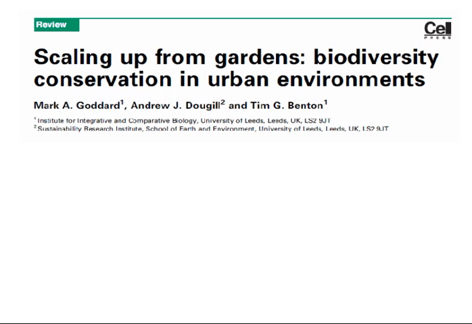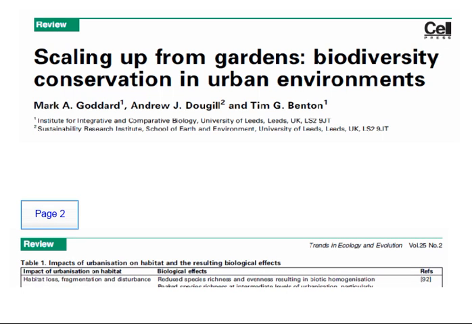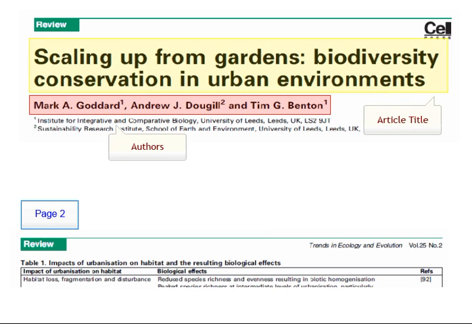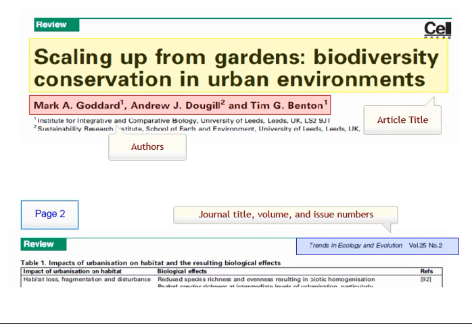It is important to note that not all journal articles look the same. Key components can be found in a variety of different places, such as on a different page. In this example, the article title and authors are listed on the first page, while the journal title and volume and issue number are located on the second page of this document.